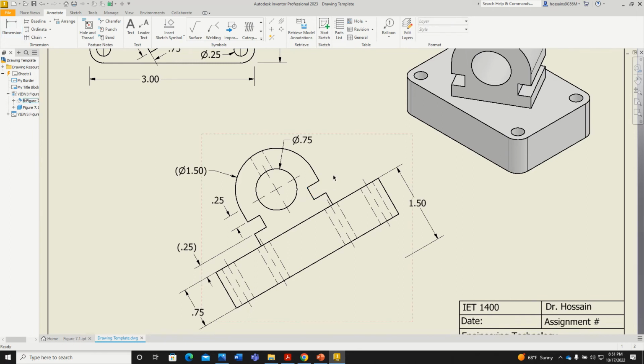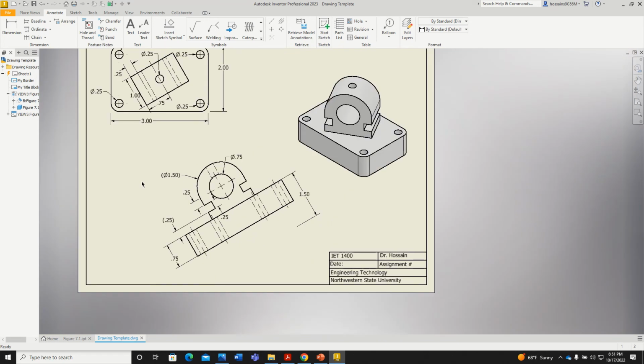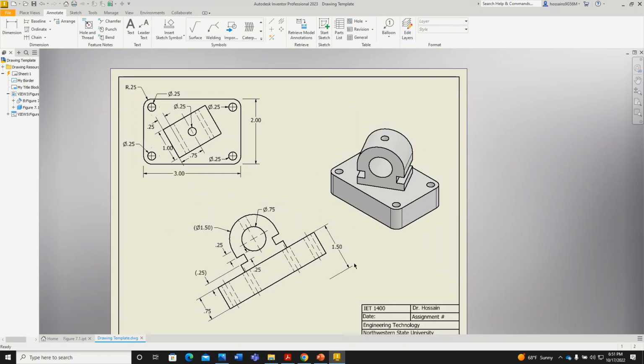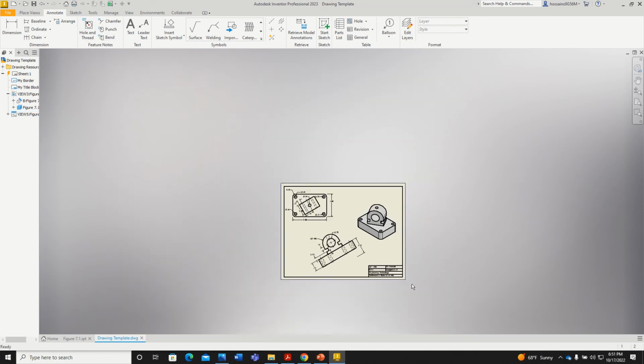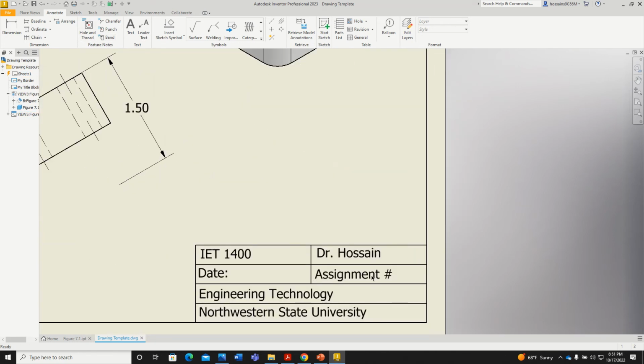It's not working. Let's try to use Control Z, so it is now staying in the same place. So in that way you just add all the dimensions and make sure that they are clean and readable. After that, you need to add some information in the title block.